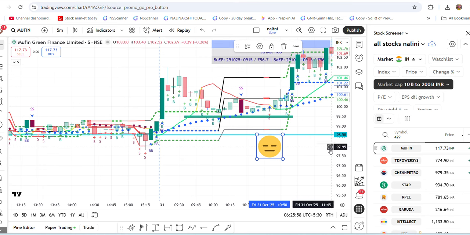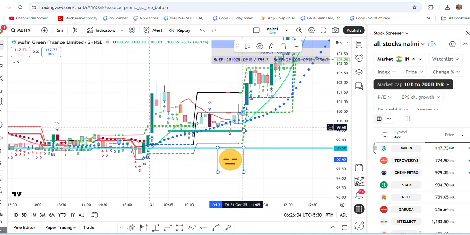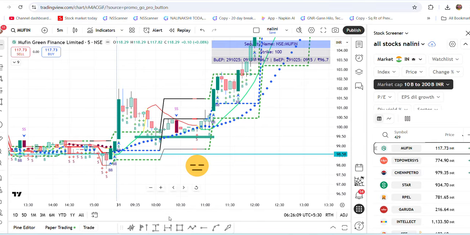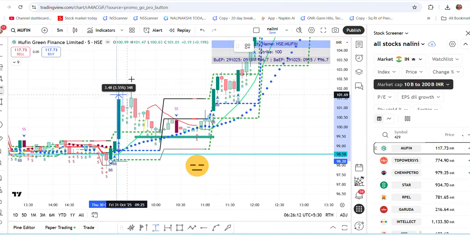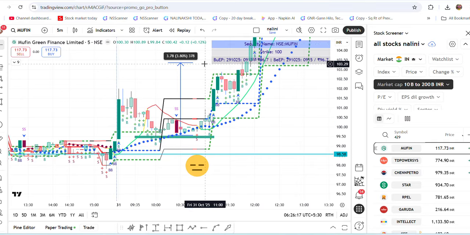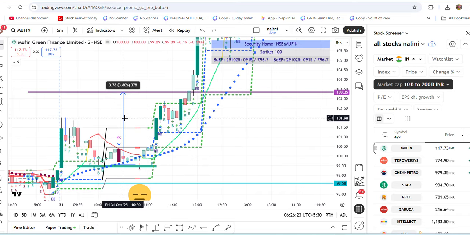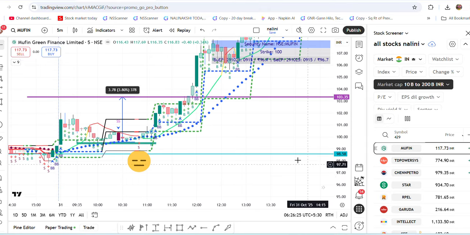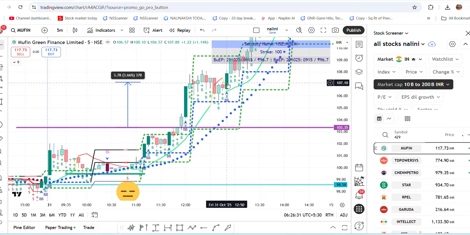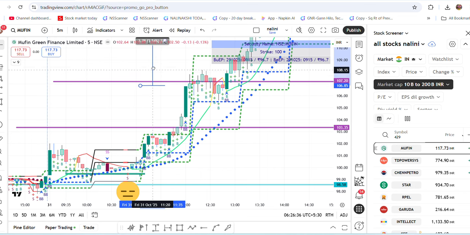Now I will enter into it and hold till 11 a.m. in the morning. When it has moved this much, 3%, I'll get another 3%. Sometimes these stocks will give you 3 times. That's what I'm telling you. One more 3%, and 3 times I'll anticipate for that.